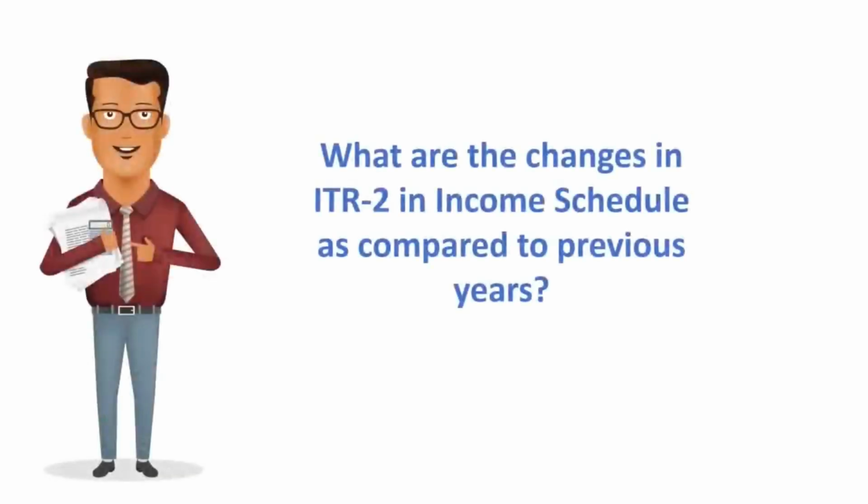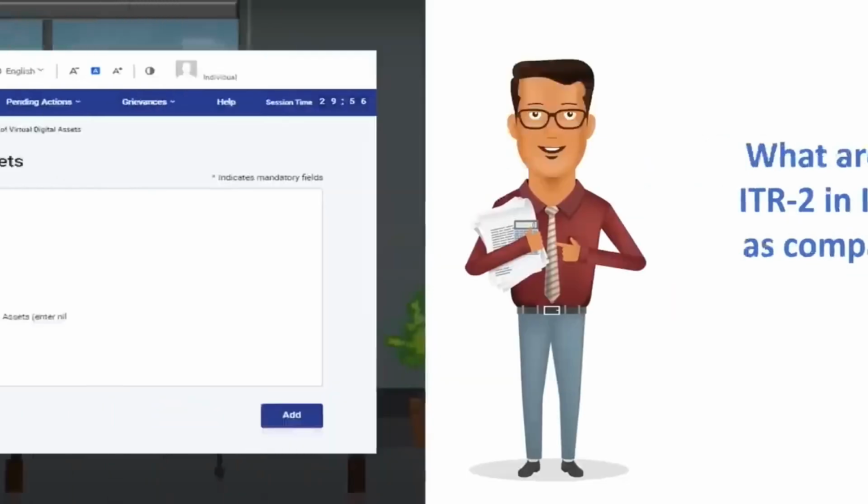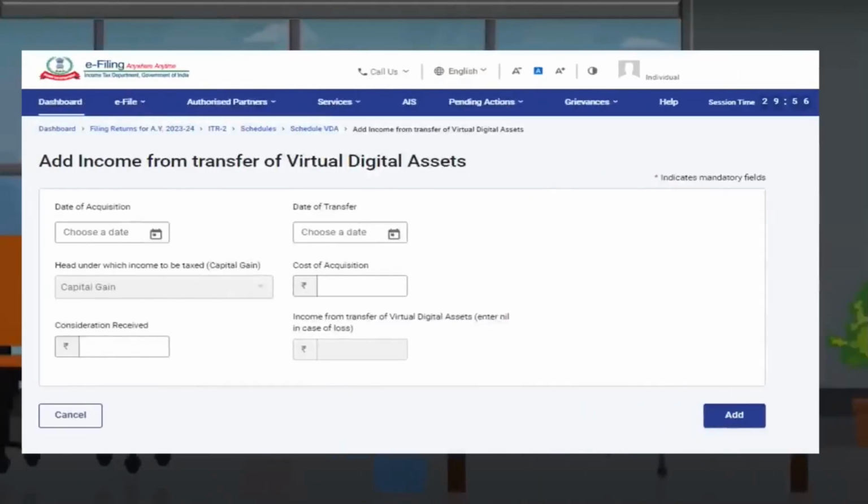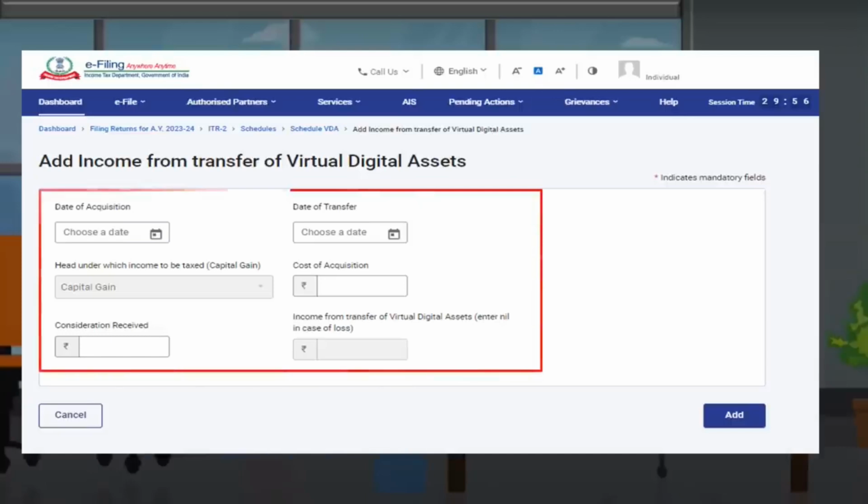There are a few changes in ITR-2 as compared to the previous year. With effect from assessment year 23-24, you can report your crypto or virtual digital asset transactions in ITR-2 via a newly introduced schedule, Schedule VDA. This schedule provides a designated space to disclose the details of VDA-related income.